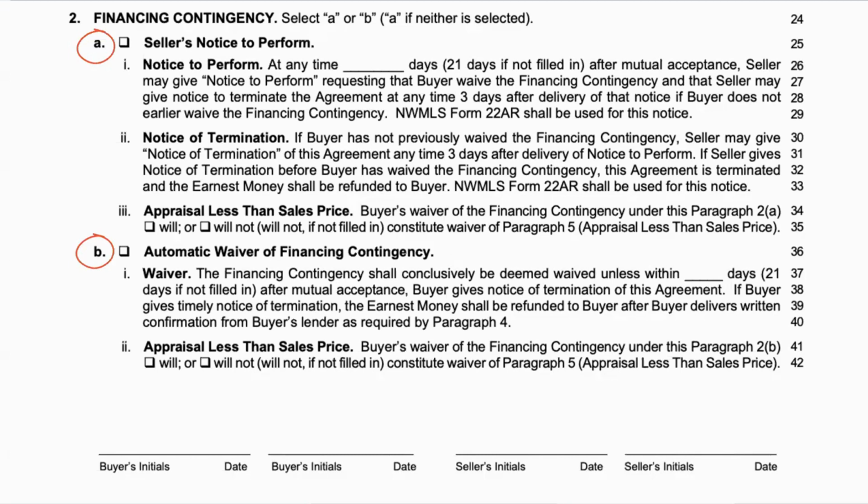So 2A, the seller's notice to perform, is the buyer saying, okay, seller, I am going to make application. I'm going to do everything that I said I was going to do based on this contract. And after 21 days, I am opening myself up to the possibility that you may ask me to remove the protection of my financing contingency.